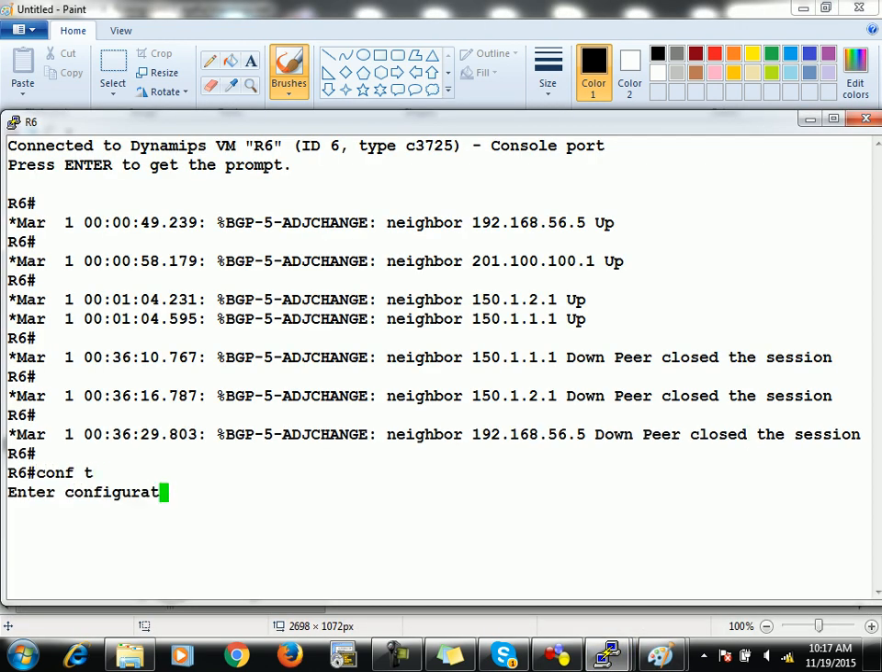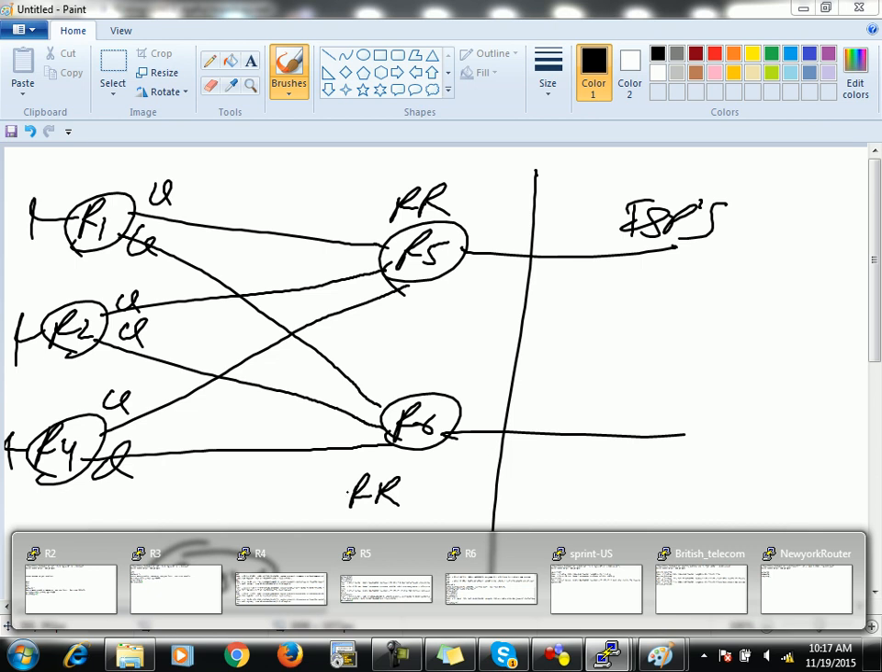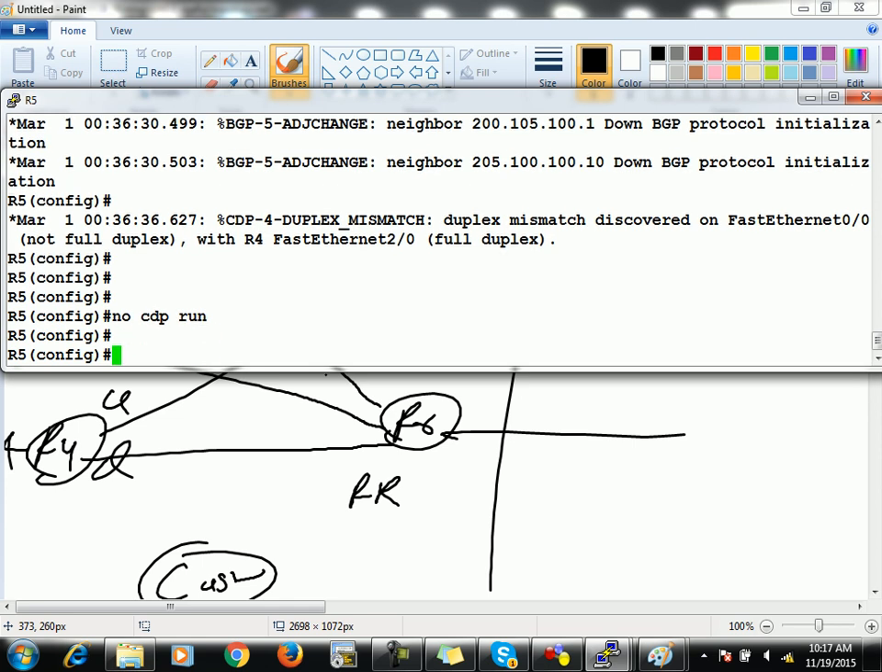As well as, I'll remove it from R6. Now you see R5 is having neighborship with R1, R2 and R4. And from R5, the loopbacks of R1, R2 and R4, all of them are reachable, right? With the help of OSPF.